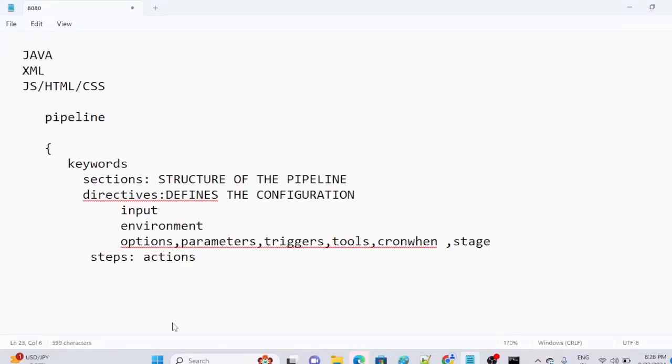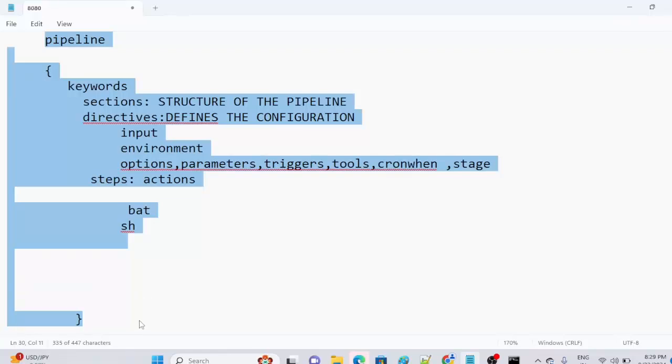That depends on your flow. Where are you going to perform it, on which server? If it is a Windows server, bat commands are there. If it is a Linux server, you can use the shell sh. Even you can follow some kind of commands. We'll discuss. If any pipeline starts with a pipeline block, that's called a declarative pipeline.